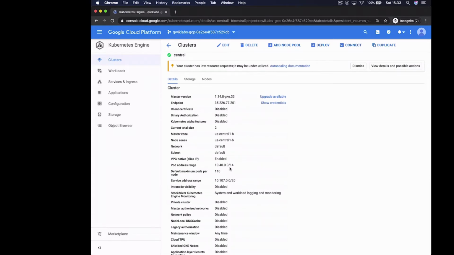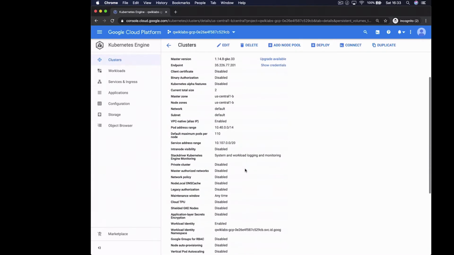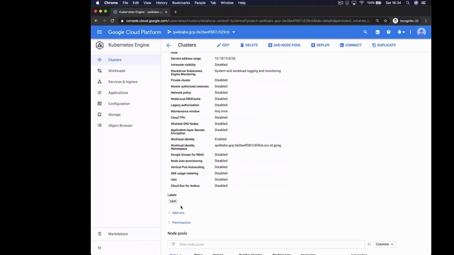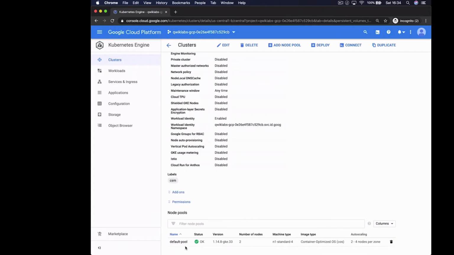You can see the range of IP addresses that will be allocated to pods, as well as the range of IP addresses that will be allocated to services. We enabled workload identity. This is confirmation of workload identity being enabled. We also specified a label. At the bottom, we have the configuration of the pool. We're using the default pool. The version corresponds with the version of the master. The pool has 2 nodes. The machine type is N1 standard 4, and auto-scaling is enabled.